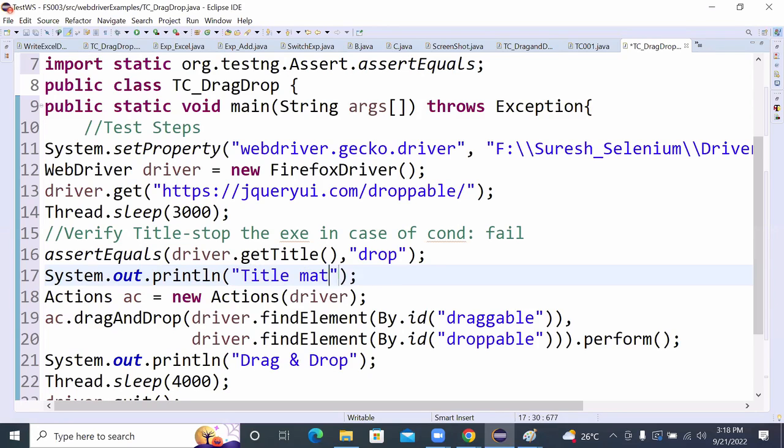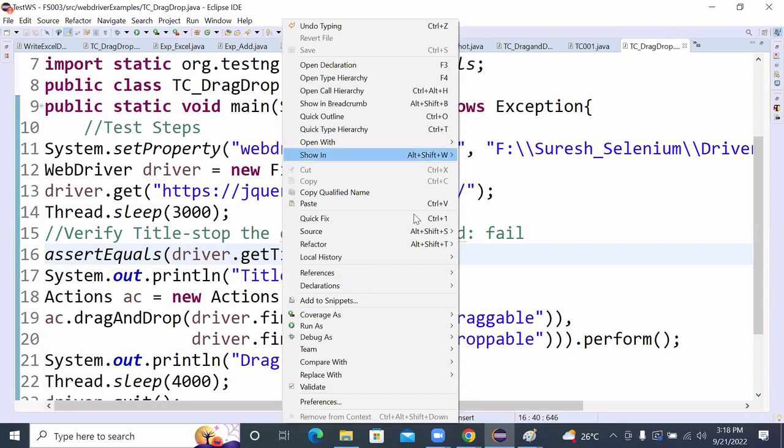In case of title match, we are printing the statement "title match". In case of no match, in case the condition fails, it needs to stop that particular execution. Okay, done. Now we can see, this time the condition fails.